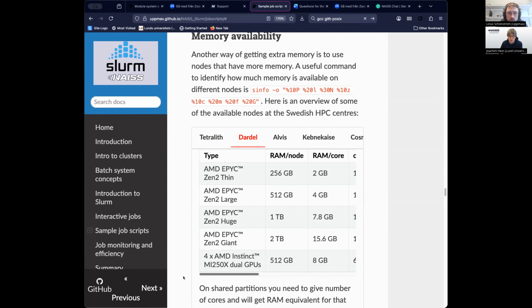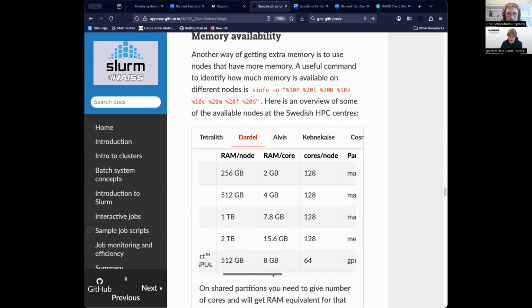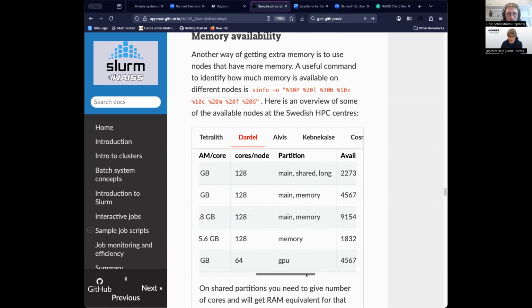So there are thin nodes, which have 256 gigabytes. That's 2 gigabytes per core. We have twice the memory, 4 times the memory, and giant nodes, which have 8 times the memory. All these partitions here have 228 cores.